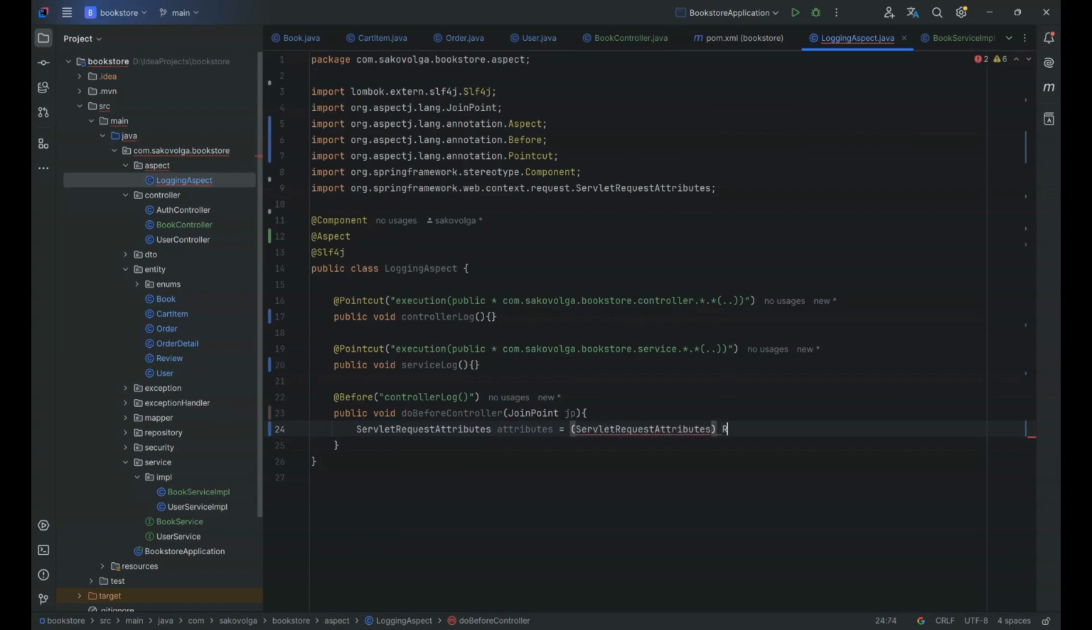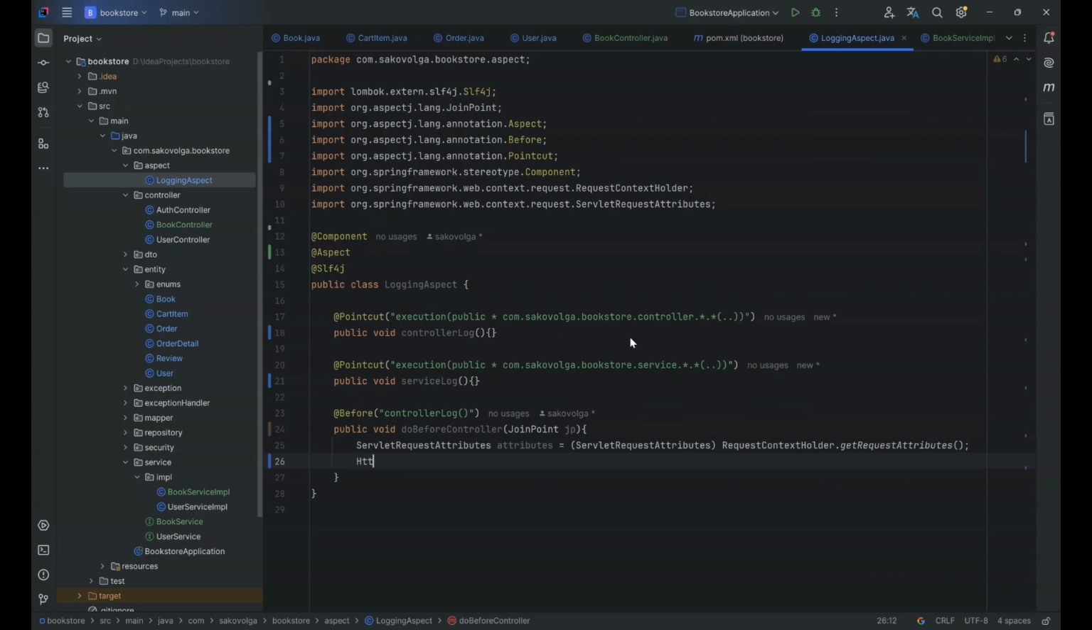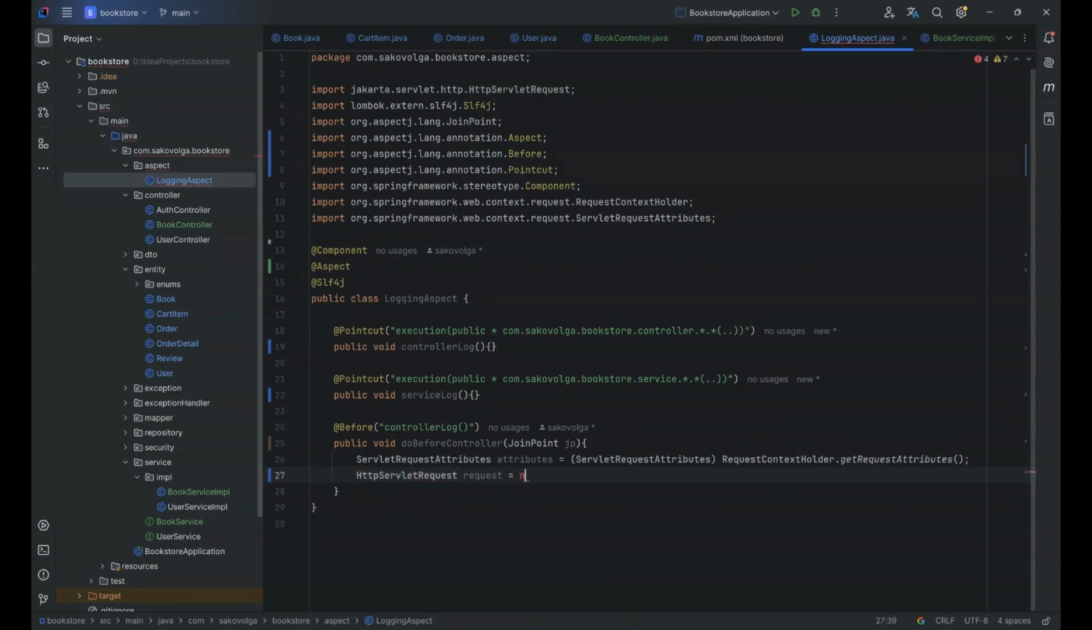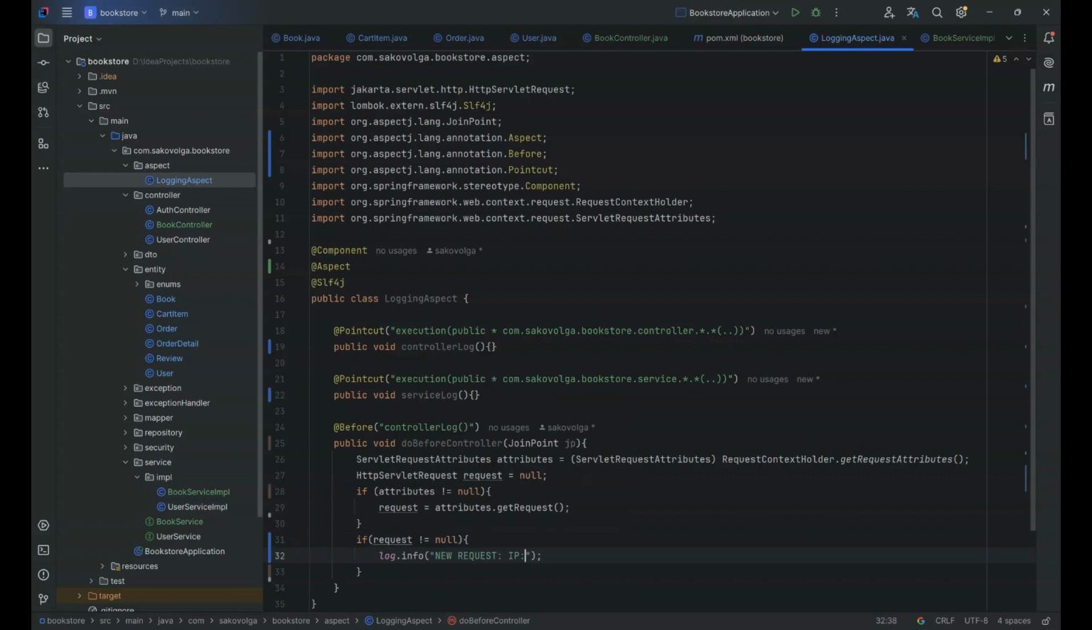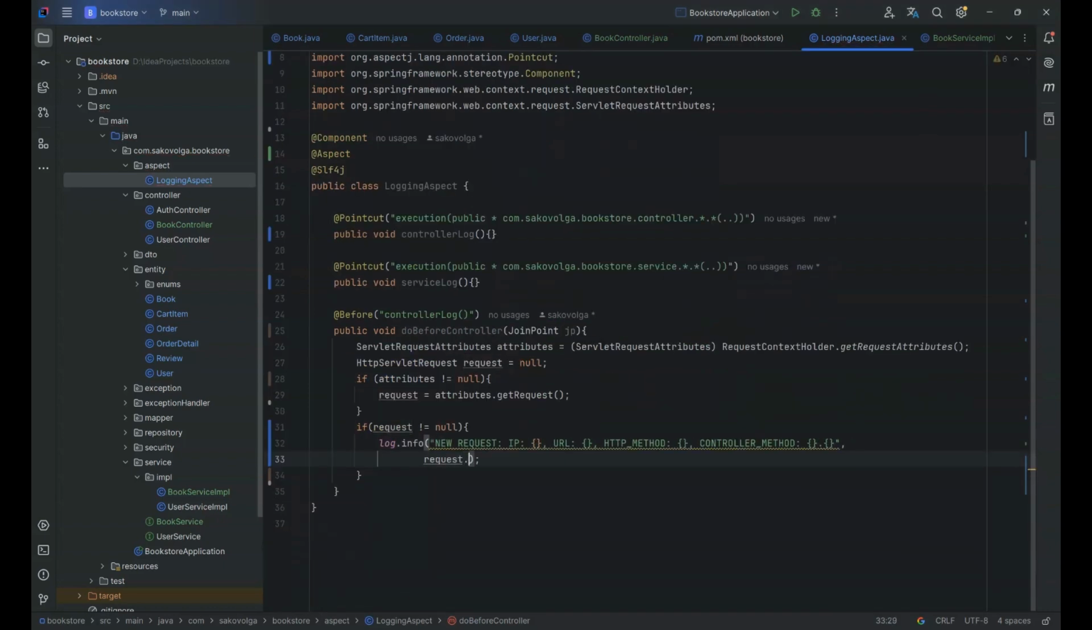The JoinPoint parameter contains information about the current method that was called. The code on line 26 is used to get the current request attributes, such as the client's IP address, the request URL, and the HTTP method. The line HttpServletRequest request = null is used to declare a variable request that will hold the HTTP request object. If the request attributes exist, they are used to get the current HTTP request using the getRequest method. If the request is not null, the method logs information about the new request using log.info.